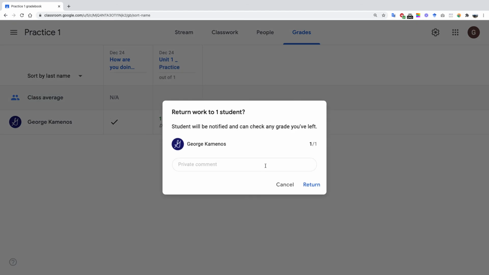And it asks again, do you want to return the work? And you might give a private comment. It might say, nice work, everyone, for actually doing your work in class. Who knows? And you can click return.